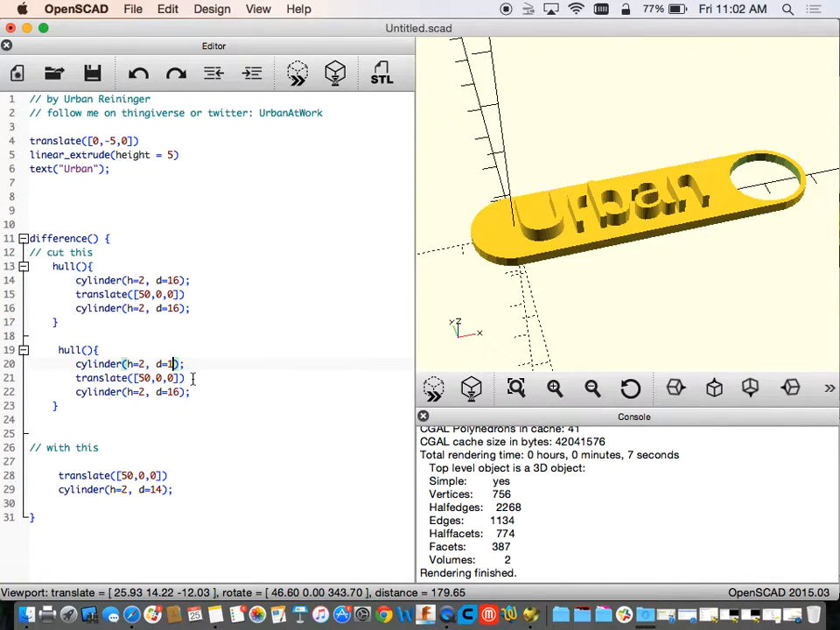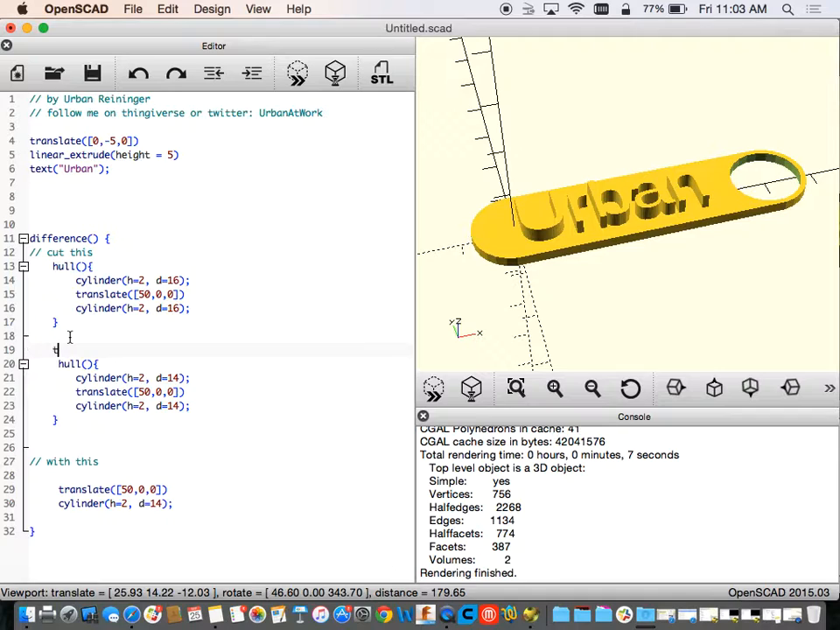I'm going to take this in a little bit so it's the same diameter as that other one, I think. Let me see. Oh, 14. I want it to be 14 for both of these guys. I'm going to keep it two units high. I'm going to keep these two showing up the way they are, but I want to make this entire hull section translate to a different location.